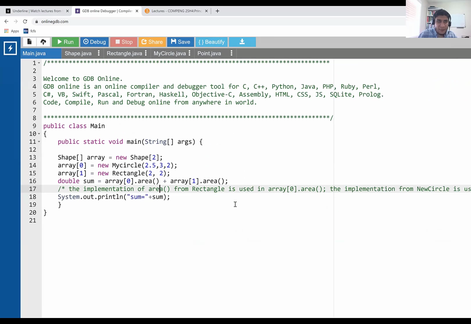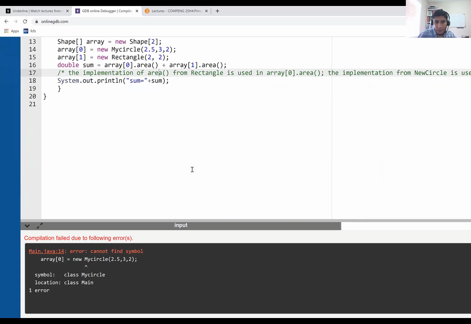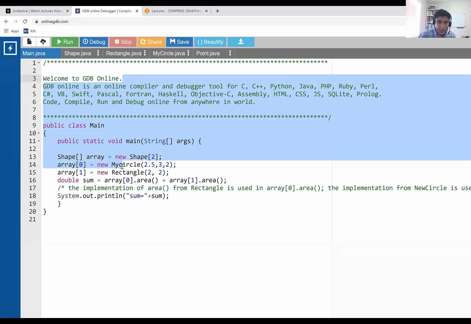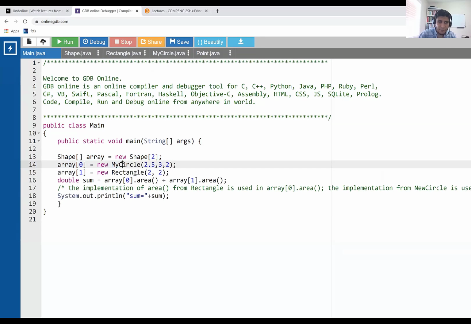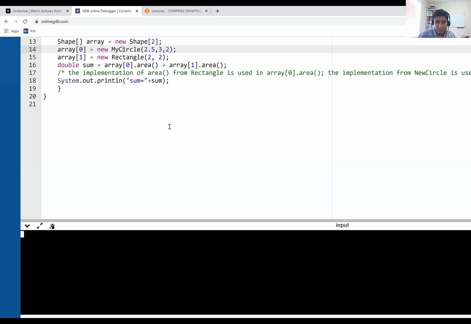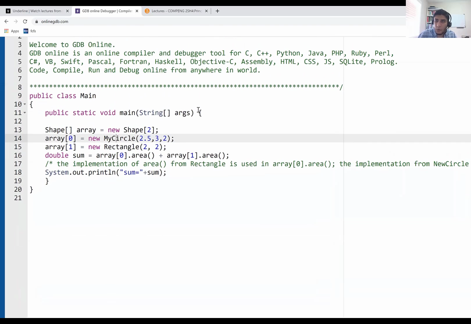Perfect. And in this case, if we run this, hopefully we shouldn't have any problem. Well, we do have a problem because myCircle should be capital C here. Well, and then you just get the summation of both, right? So questions?